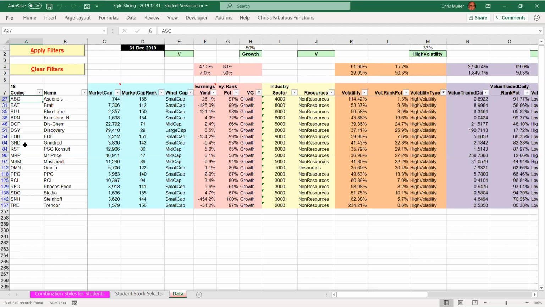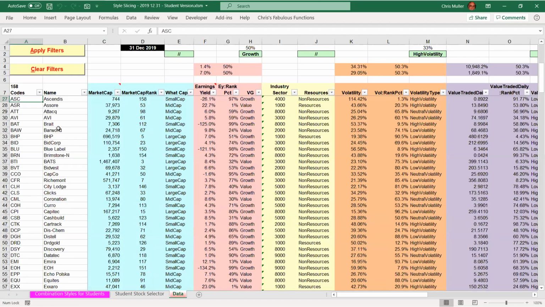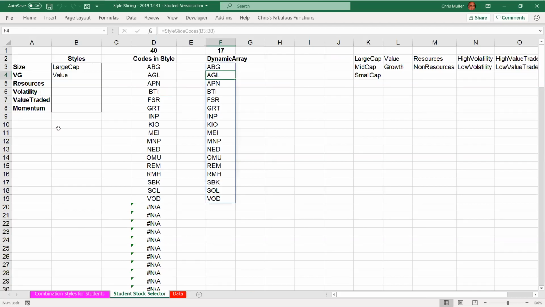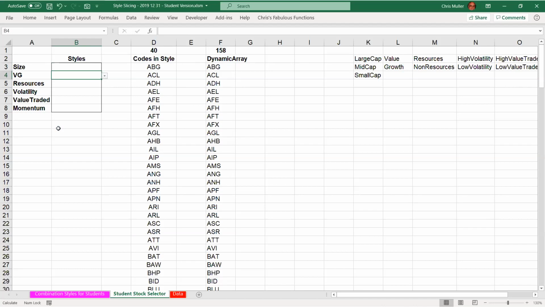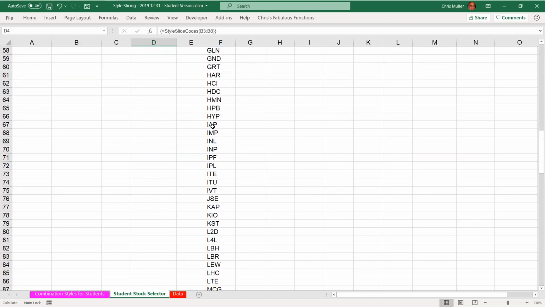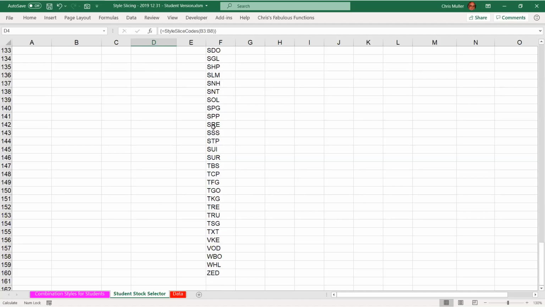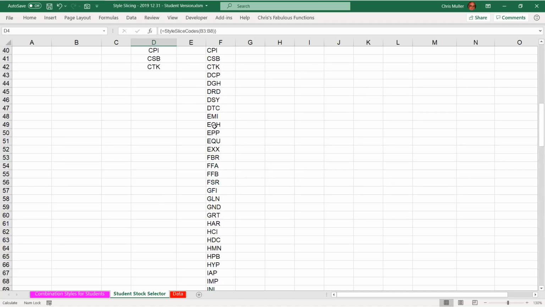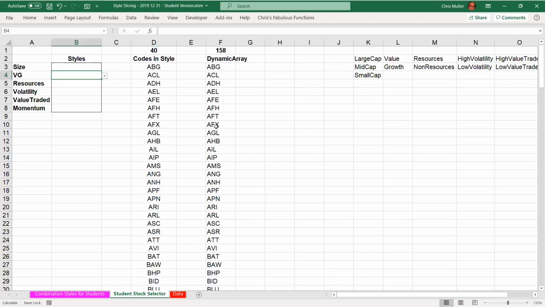Another way to do it is to go to the student stock selector. That's the sheet to the left. So I'm just going to clear the filters here quickly. Clear filters. Go to the stock selector, and let's start at the beginning. Here are a lot of shares. Okay, it's all 158.